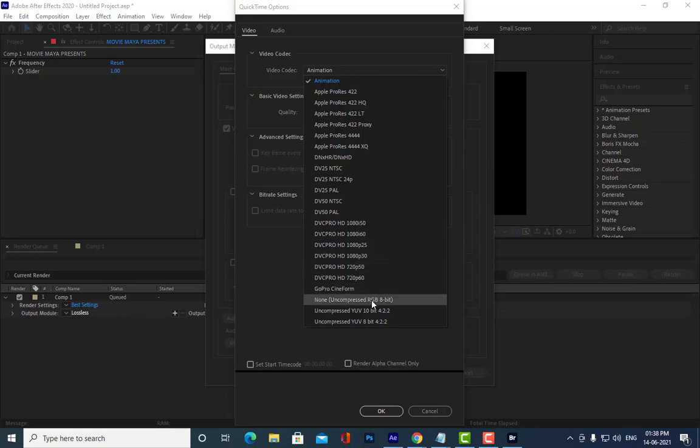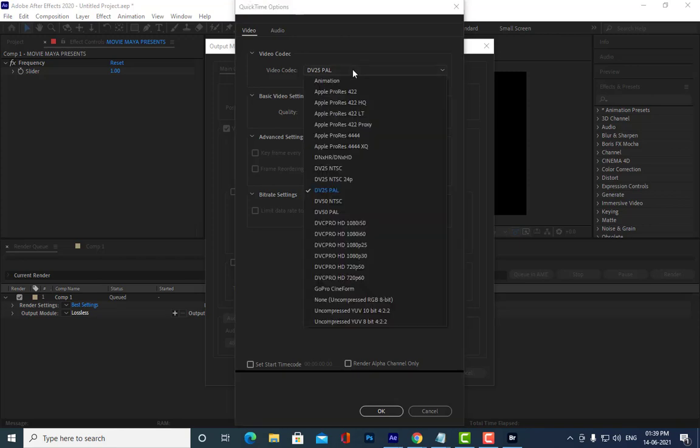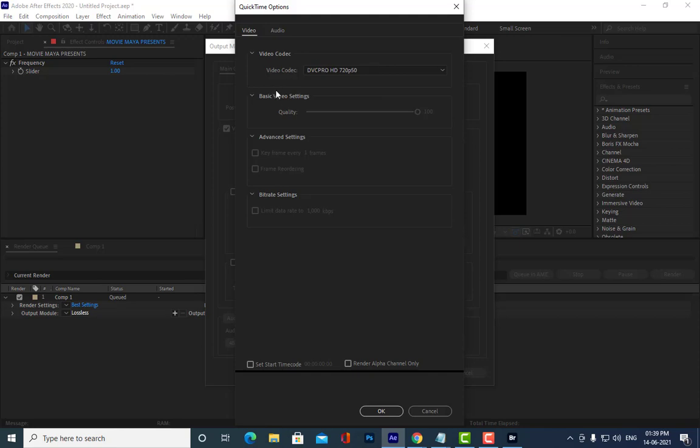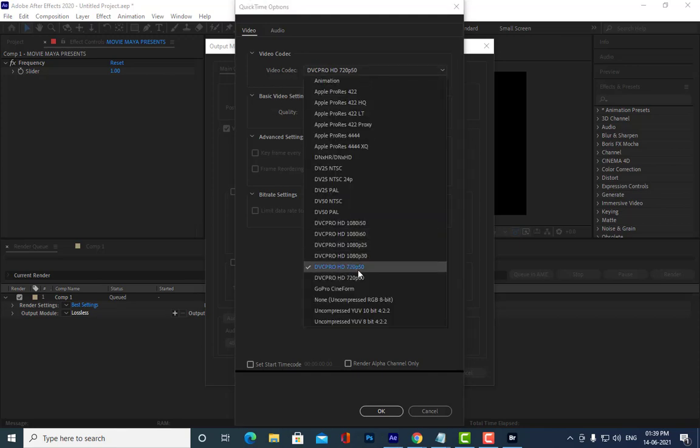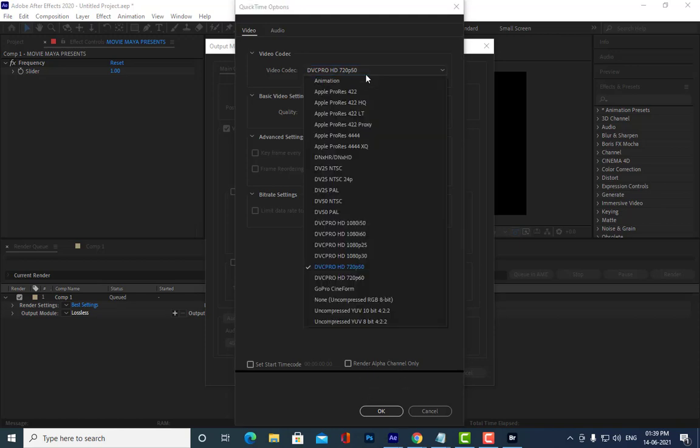Okay. And then see here format options, and you can select the codec, the video codec here. So if you want a little bit smaller file, you can select PAL. Otherwise you will get a very big file normally. And if you want a very high quality one, you can select HD quality, HD 720. Okay, are you able to understand, everyone?